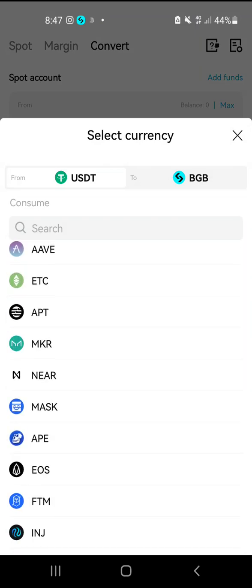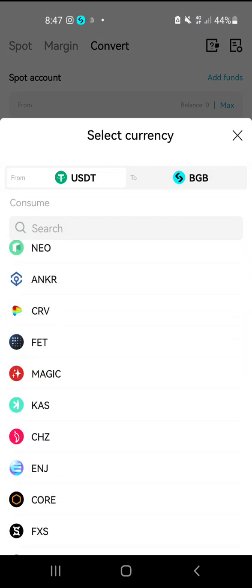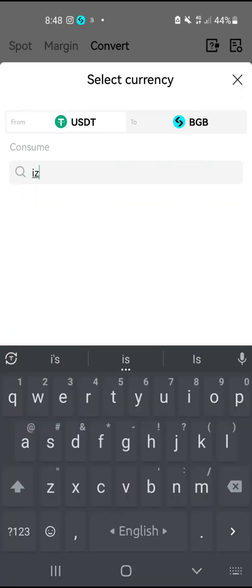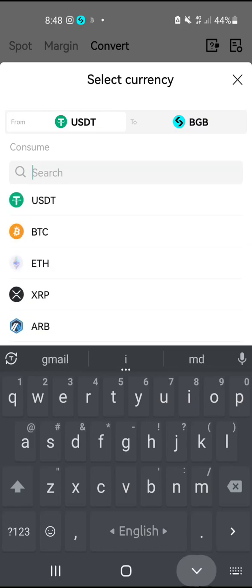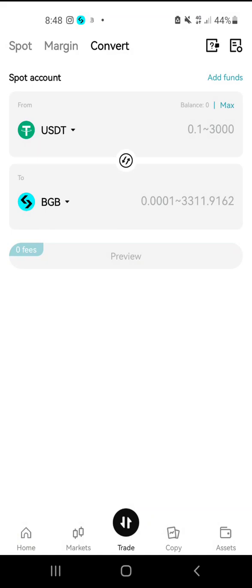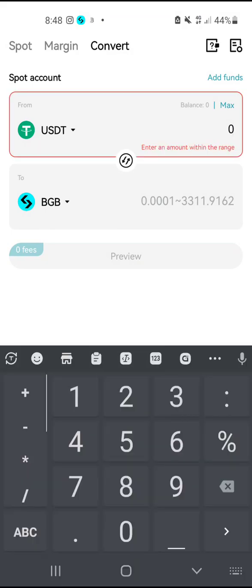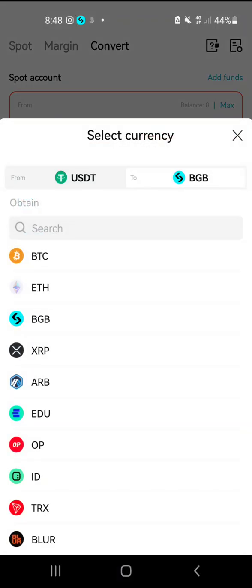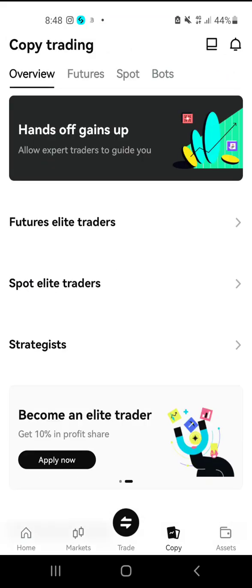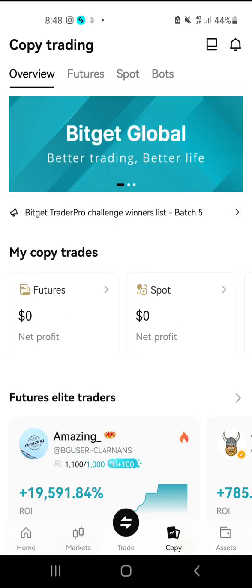Maybe that is not listed here, like a convert option. Okay, anyways, you can convert any token. Like if you have USDT, just write down USDT and select the token you want. If you want Ethereum, after that preview, it will be done automatically. After that there is a copy option. So here is the copy option.